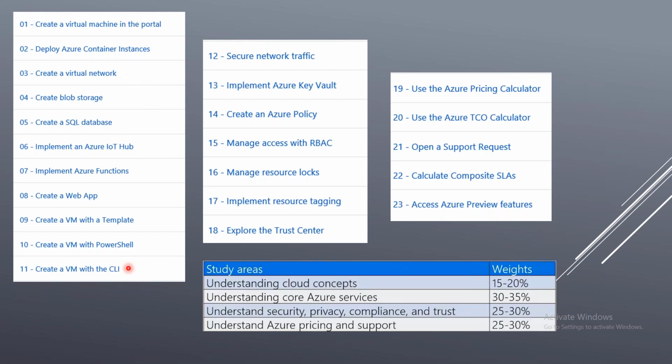So there are some labs that you'll have to practice before appearing for the exam. All these lab materials are available in the Google Drive. I'll give you access. It will be about creating a database, creating a storage, implementing a key vault. It will be very basic. How to open a support request, how to use the pricing calculator. It is getting exposed to Azure products and services. It won't be too tough. You can complete all these 23 labs maybe within 2-3 hours.